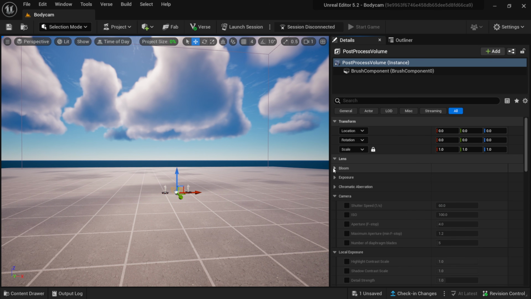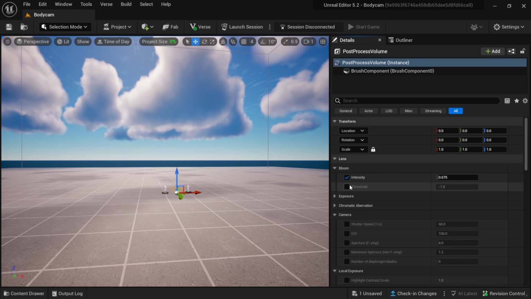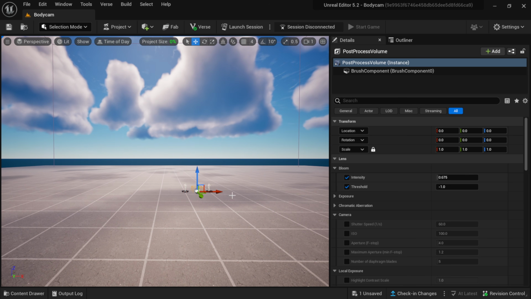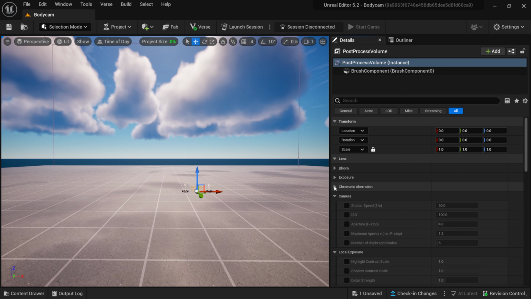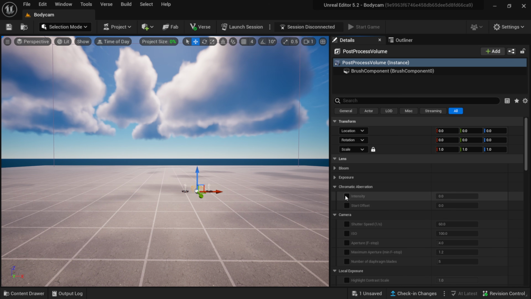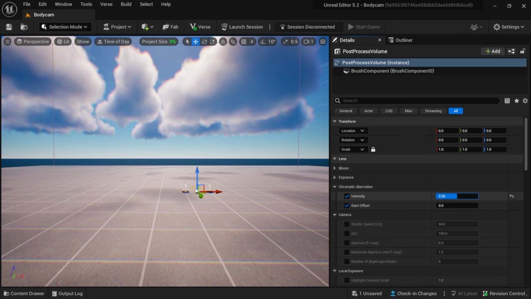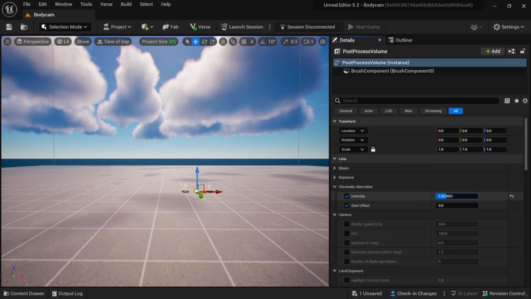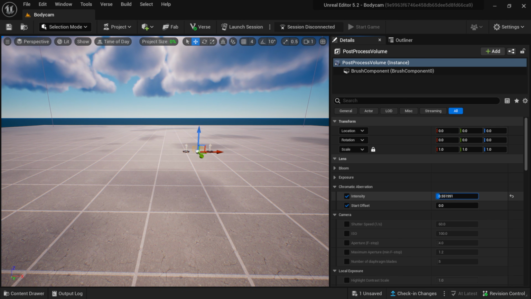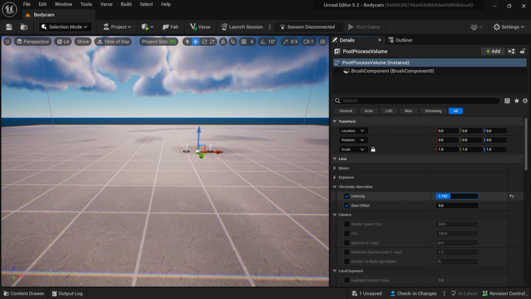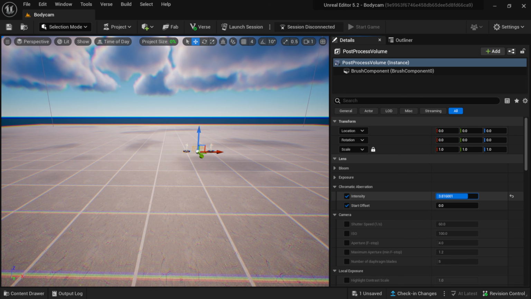So the first thing I'm going to do is come under bloom. I'm just going to turn on intensity and threshold just because I like to do that. And then the next step from here, I'm going to come down here to where it says chromatic aberration. I'm actually going to turn this on. And if I scroll this up, you can see it's starting to give this cool effect. Especially if we look down at the lines down here, let's scroll this up and down. So you might not want to overdo it, but a little bit is pretty good there.